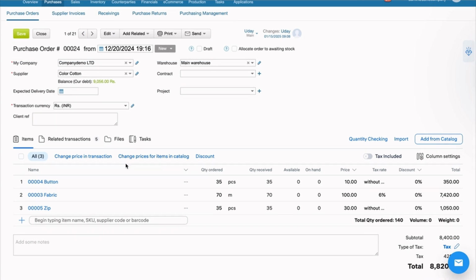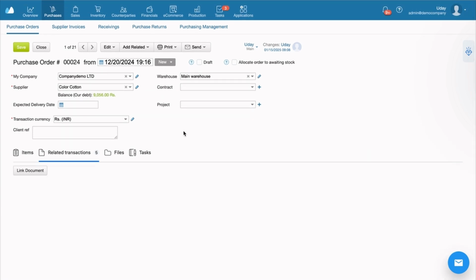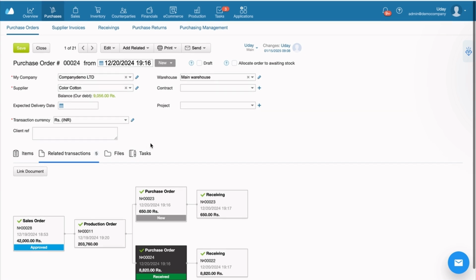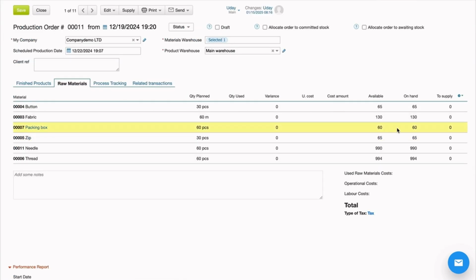We can see the purchase order has been created with the products and the necessary quantities. In related documents, I can check to which production order it is related to. Let's imagine that we have received the raw materials and change the status from new to received. Let's return to the production order. Now we have all the necessary raw materials and we can start the manufacturing.